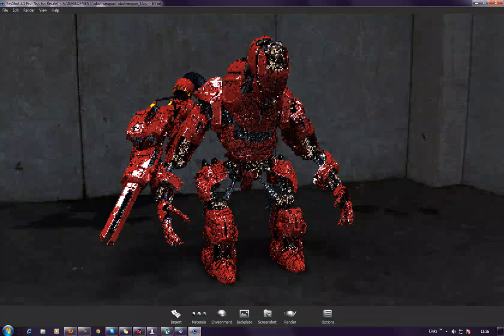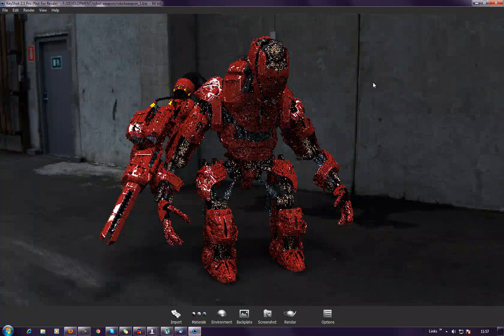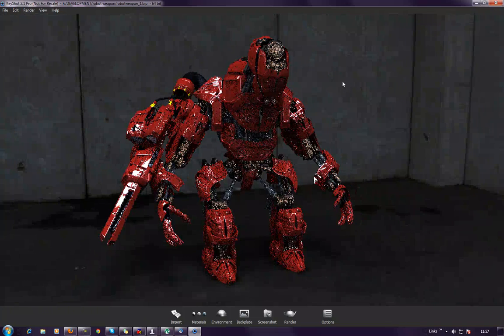If I hold down control, I can move the environment if I left click at the same time. I'm holding down control and left click, move the environment around.